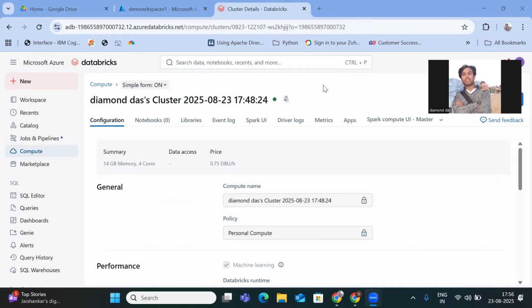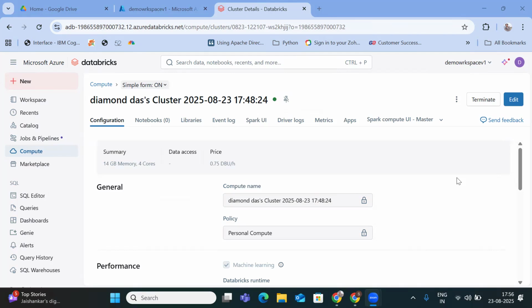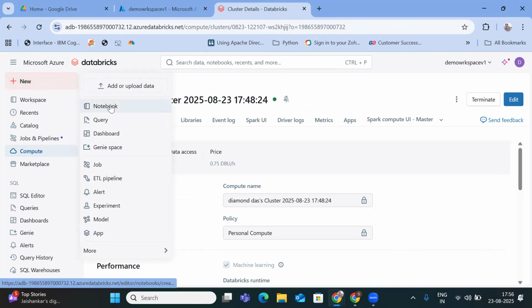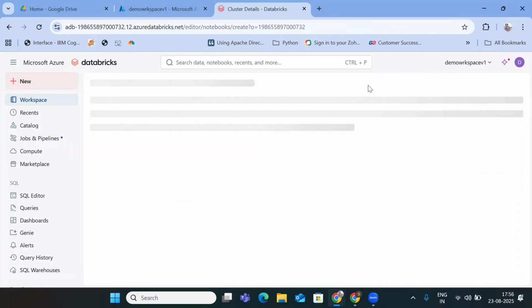Hi everyone, so we're back. Now you see my cluster is up and running. The color of this dot is green, which means my cluster is up and running. Now to get started with my very first code, or very first notebook, I would say, if I want to create a notebook, it's fairly simple. I hit new and I create a notebook.